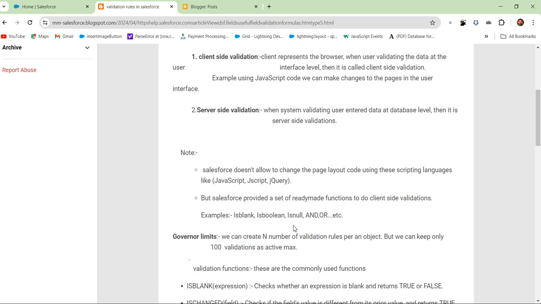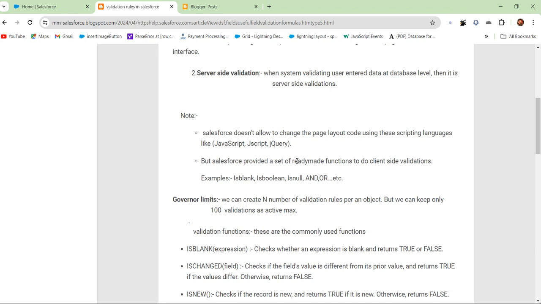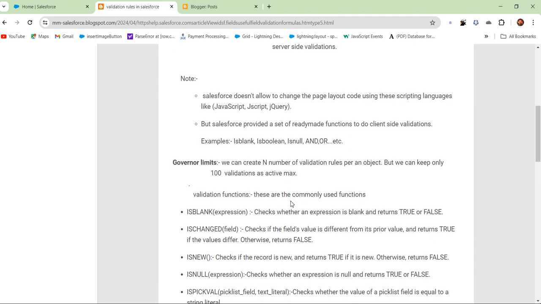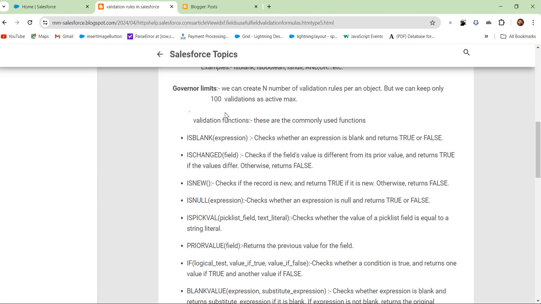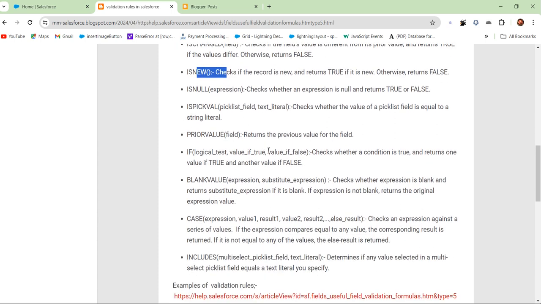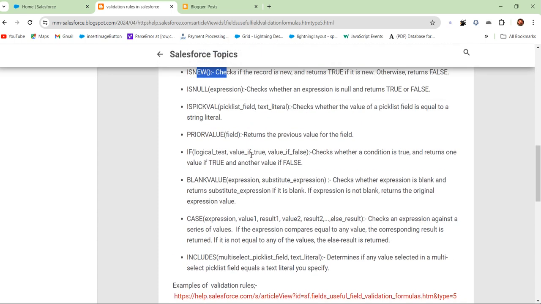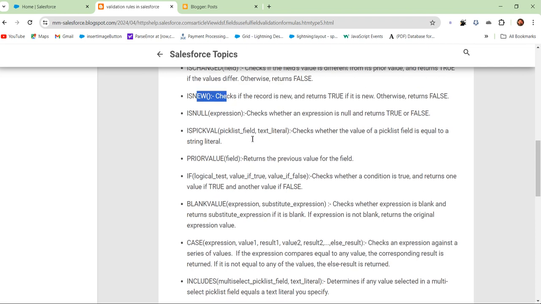We'll get into that in a couple of minutes. First, let's look at the governor limit in validation. We can create any number of validations per object, but we can keep only 100 validations active at maximum. Some of the validation functions I mentioned in this blog, and I'll share this blog in the description of this video. You can check it out. These are the most commonly used validation functions: IsBlank, IsChanged, IsNew.